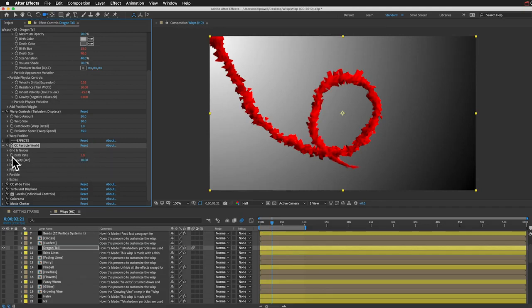Again, there was no stopwatch icon for this property, so I wasn't able to create a control for it up here. But you can just open this up and set it to whatever you want. This value is in seconds. So in 10 seconds, these particles that are emitted will fade away.